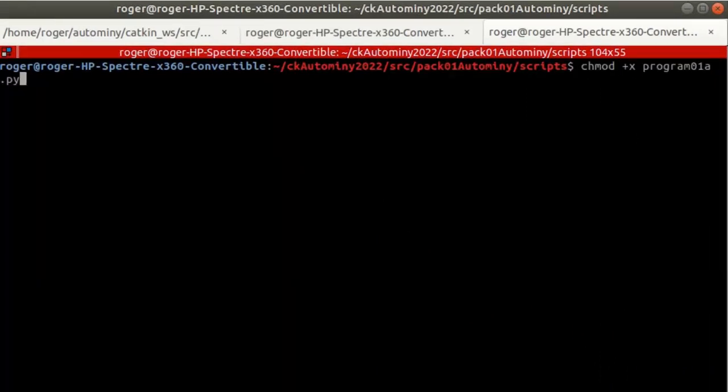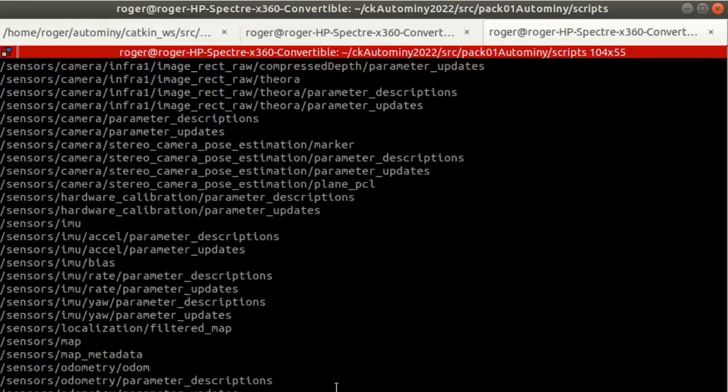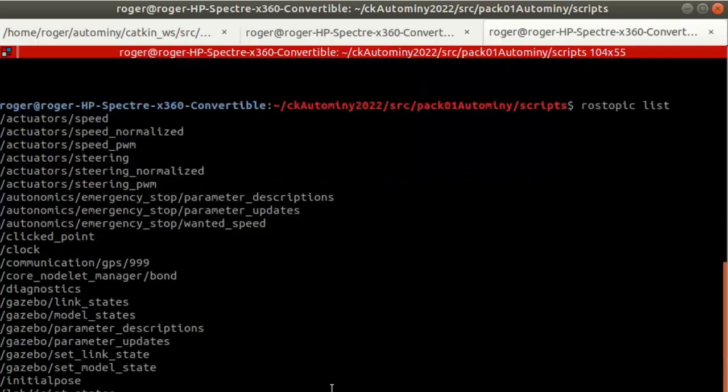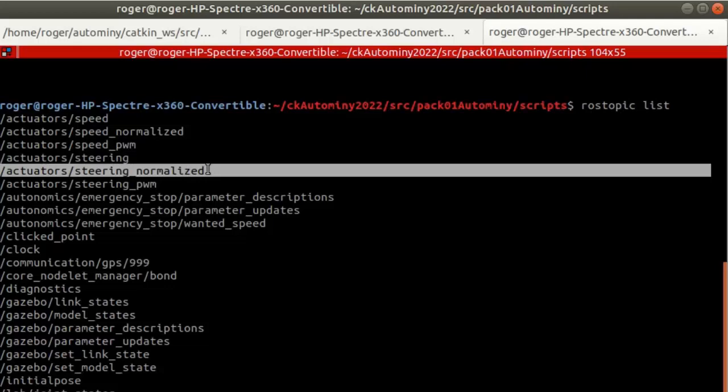To do this, you can use the command topic list to obtain the list of all the topics that are available with this simulator. And again, we're going to focus on two topics, the actuators speed topic and also the actuators steering normalized topic. These are the two topics that we are going to use in our program for our publisher node. But first, it's important to know that there is some information that we need to create our node.